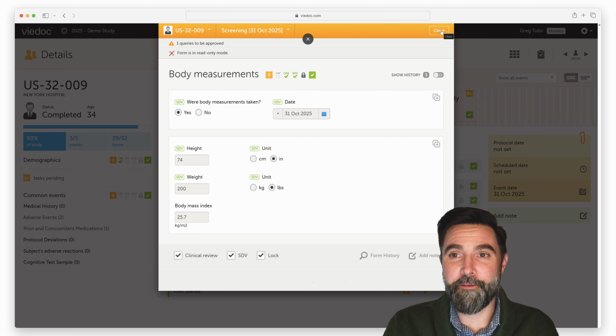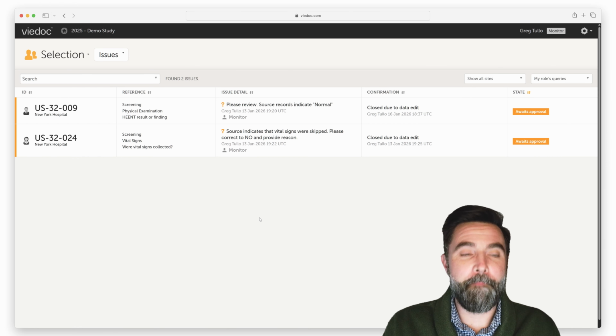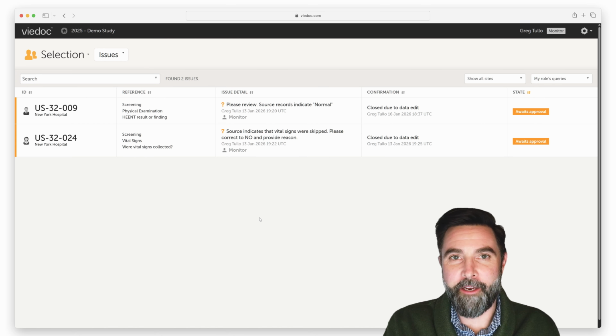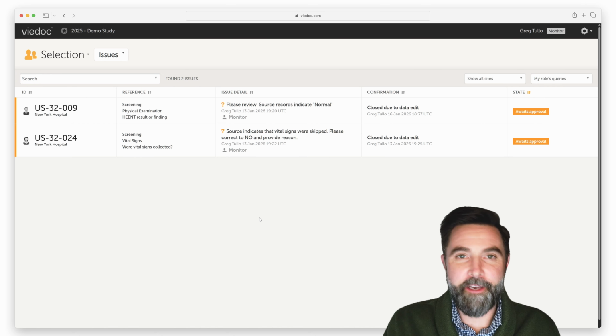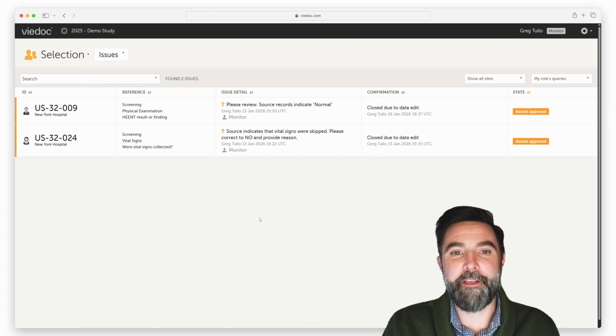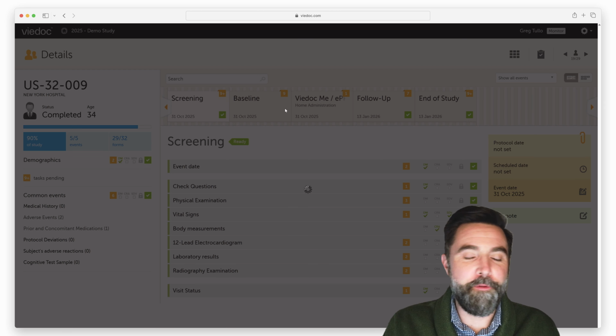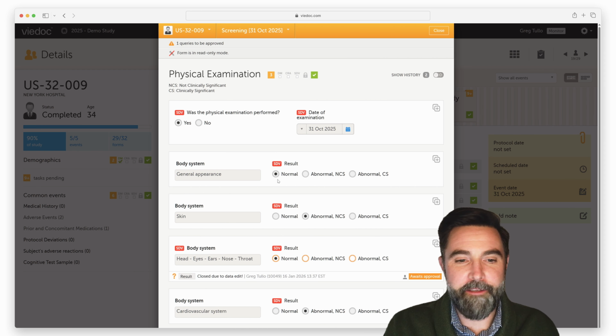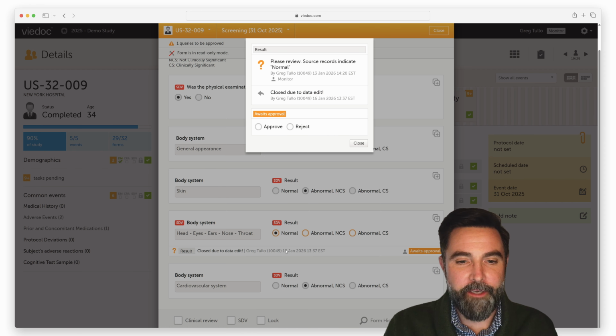I'll go ahead and close the form, and I'm brought back to my list of action items, or my issues, and you'll see that it's updated. We have one fewer thing that we need to do. So I can go through these very quickly at the start of my day to see what I need to do. In this case, I had said source indicates normal.